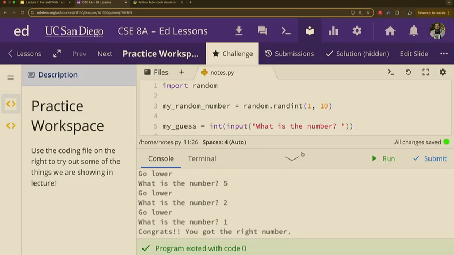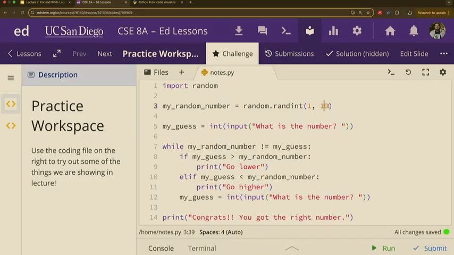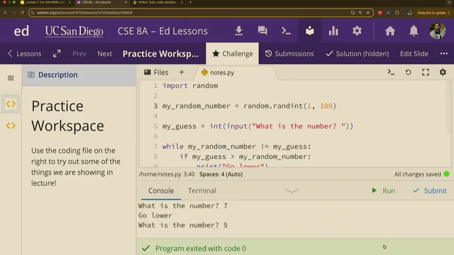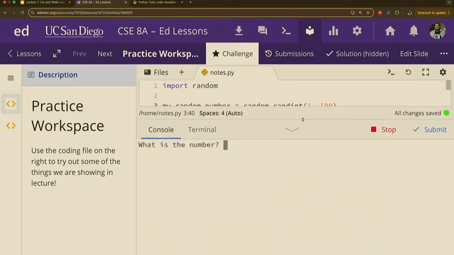And now you can make this from 1 to 100. And it makes it a lot easier now. So between 1 and 100, let's start with 50. Go higher. Higher. Between 50 and 100, let's do 75. Go lower.